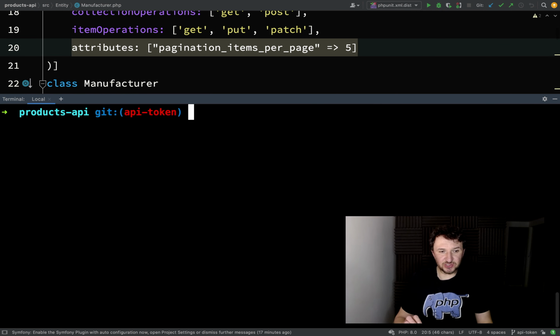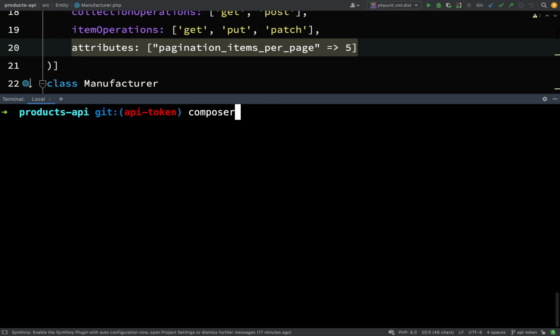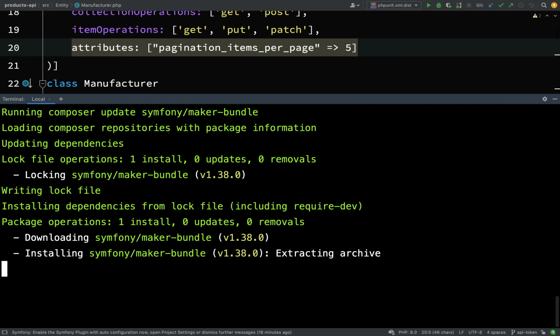By the way, the branch for this lesson is called API Token. So if you go to GitHub and look at the branches, then API Token will be the one which is up to date for this lesson. Okay, so what we need is composer require maker, and so because we're using Symfony Flex, we can just use this short version of the command here, and this should go and get us the maker bundle.